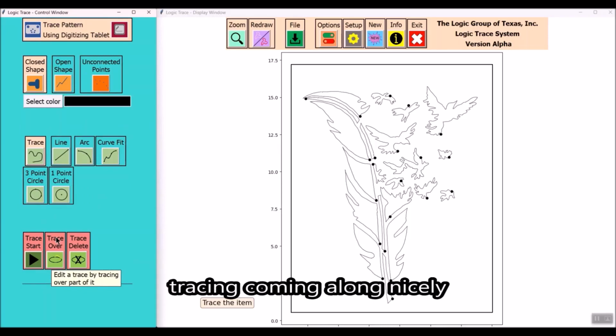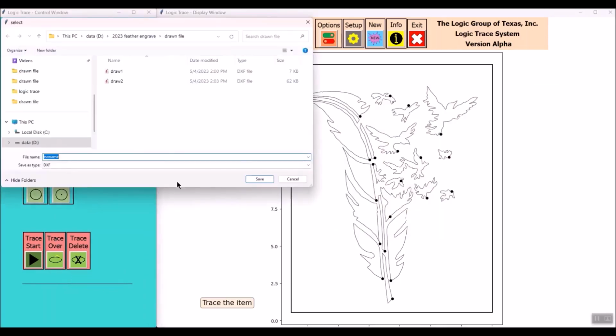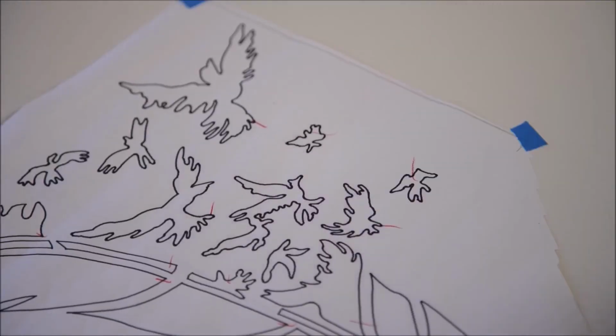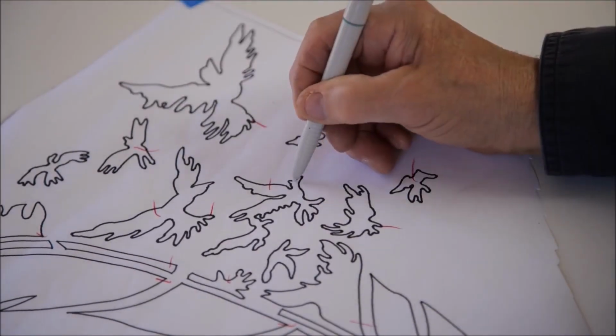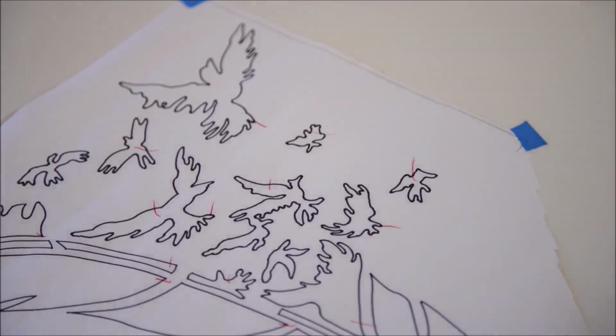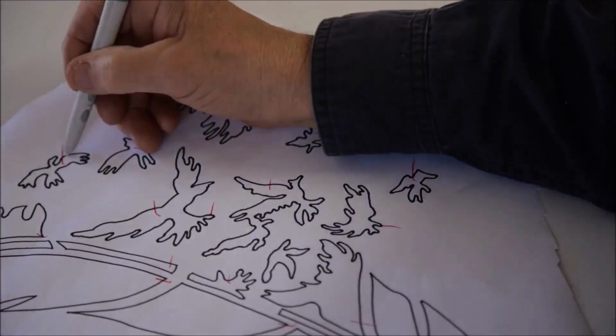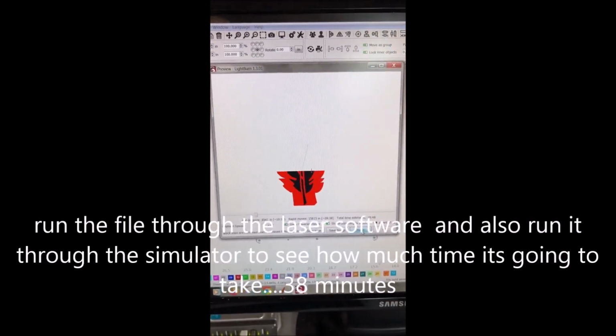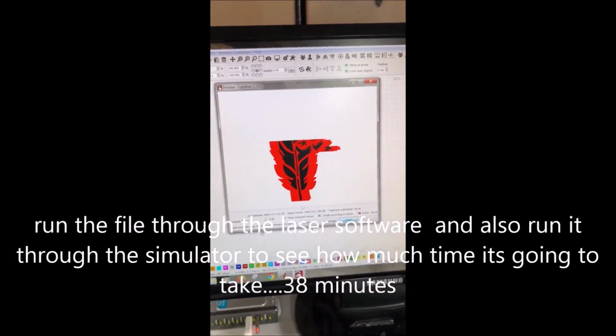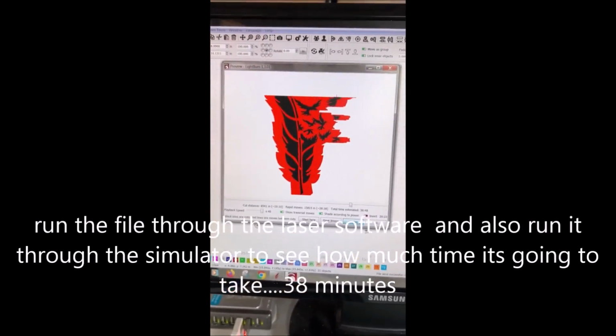Also, you'll see that I save my work again. Getting finished up here with the tracing, so I'll save that final DXF file. I'm going to load that file into the laser software and run it through the simulator. By running it through the simulator, it'll give me an idea how long it's going to take, and it looks like about a 38-minute engrave.